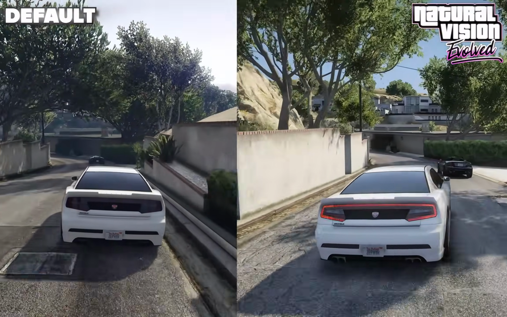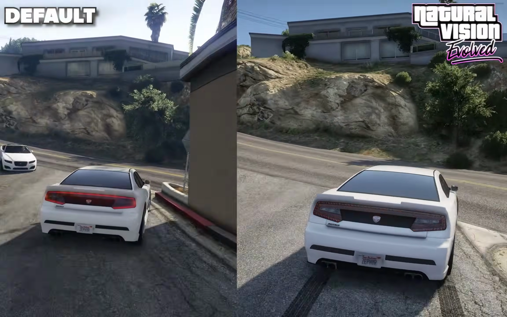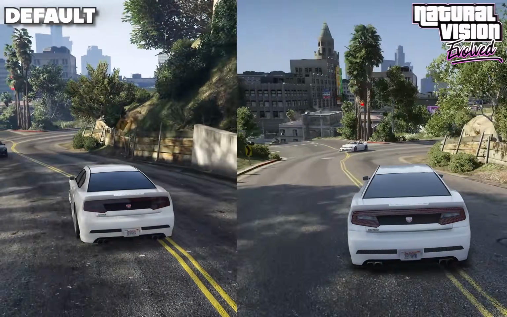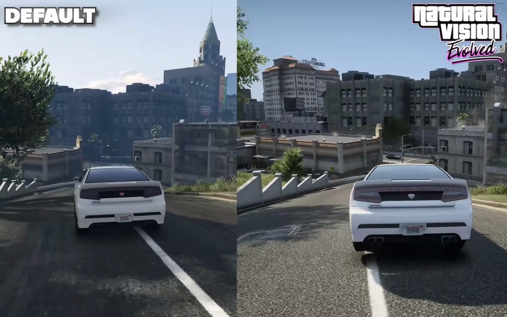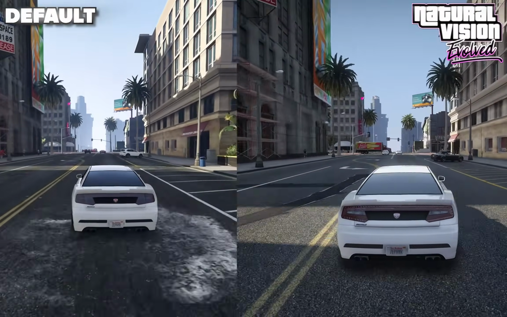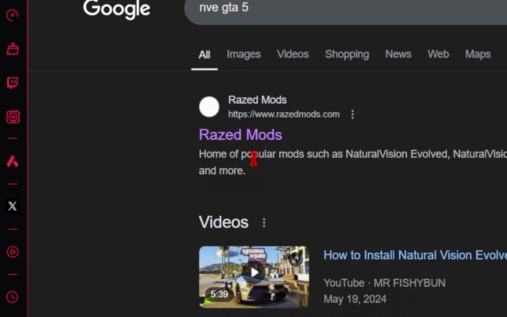The only investment you have to make is a little time to get everything set up and running. Now, if you're new to GTA 5 modding, definitely check out my requirements video first, because you're going to need to have OpenIV up and running, as well as the other script hook mods installed. Once you've watched that, you're good to go. So let's get started.